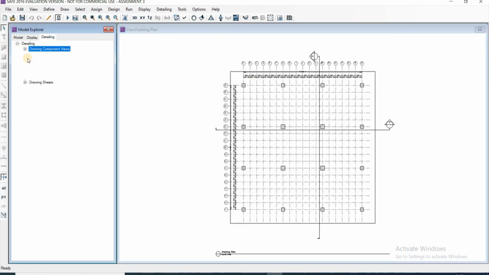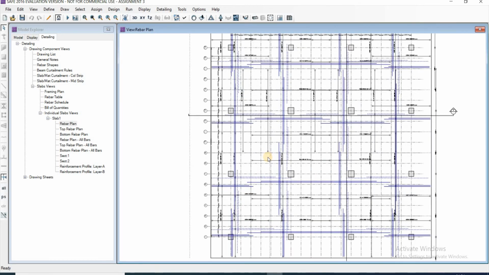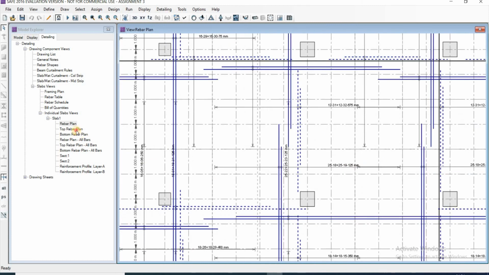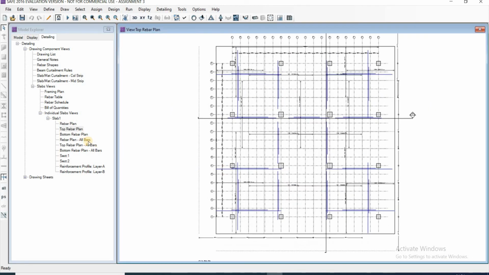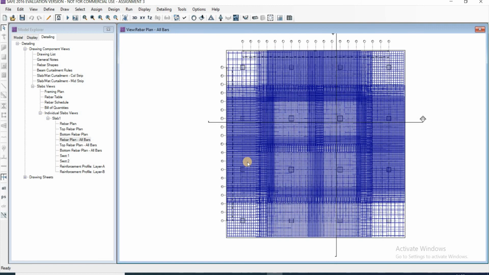Now go for the drawing components view and click on slab views. Go for slab 1. Now you see the rebar plan in slab 1. Here we are seeing the 25 mm bar at 125 mm spacing. Now go for the top rebar plan. This is the top rebar plan, and go for the bottom rebar plan and rebar 1, that is top and bottom both.